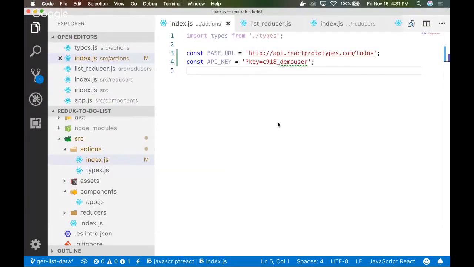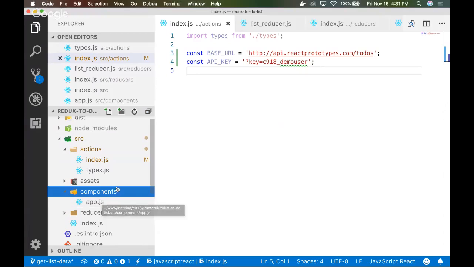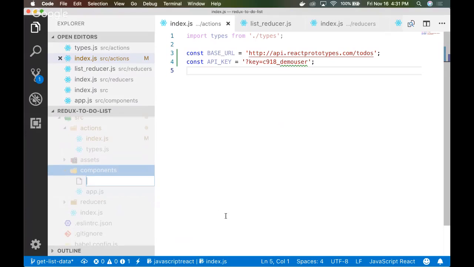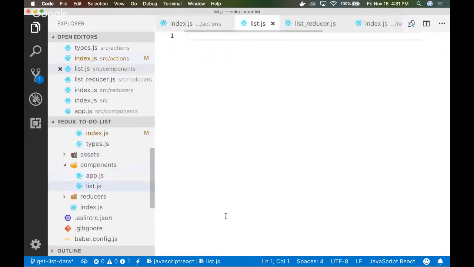All right. So first things first, we will create a component to display our list. So a component, we'll make a new file, and we'll just call it list.js. And similar to before, our list is going to need to make a call to the server to get the data. So we need to know when the component mounts. Therefore, we need a lifecycle method. So we need a, what type of component? Class component.